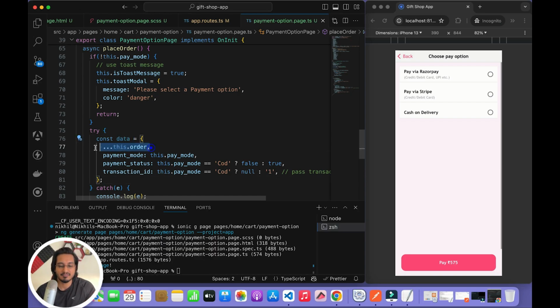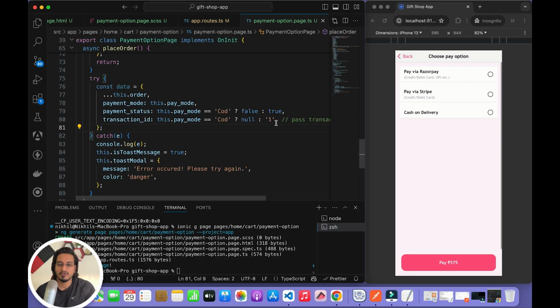So the data will have all the order data, along with that the payment mode will be integrated. The payment status I'm going to integrate. If it is COD, then the payment status is false, otherwise it's true. And the transaction ID, well, if you have any ID you can pass the transaction ID. If it is COD, then it's null, otherwise I'm just passing it as 1. If you have any actual transaction ID, I prefer to pass that up, like if you're using Razorpay or Stripe. I have already created tutorials for using Razorpay or Stripe in your Ionic application. You can check the videos, links are there in the description. Go and check that out.